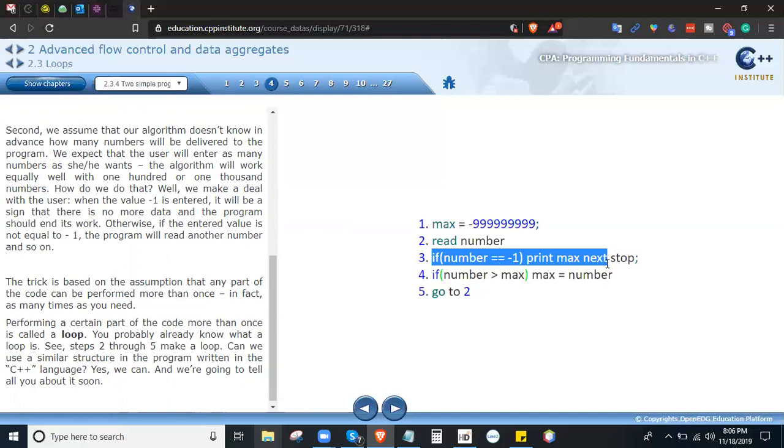The trick is based on the assumption that any part of the code can be performed more than once, in fact, as many times as you need. Performing a certain part of the code more than once is called a loop. You probably already know what a loop is. Steps 2 through 5 make a loop. So we are going to repeat the process again, right? That is looping. Can we use a similar structure in a program written in the C++ language? Yes, we can, and we are going to tell you about it soon.